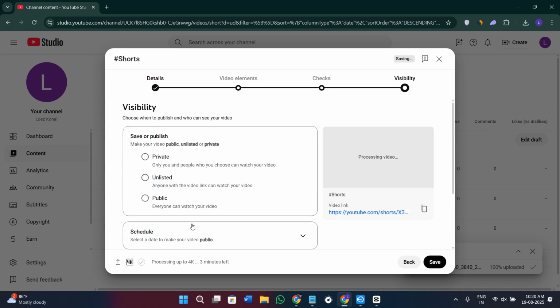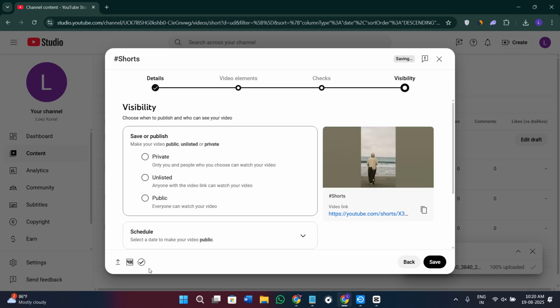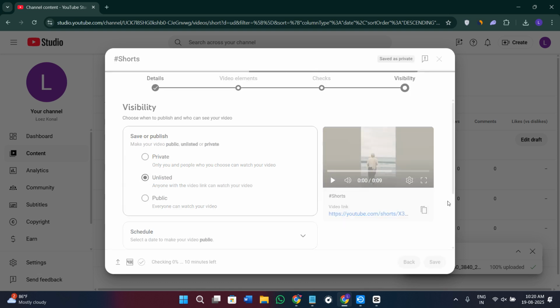corner. After that, you can make it unlisted first, because if there is any problem, YouTube is going to check it for you, and if there is any problem, you can just make changes to it. Afterwards you can make it public, so you can save this video just like so.